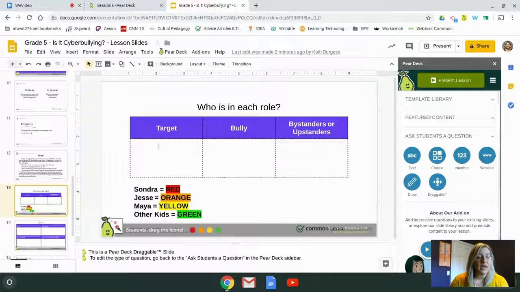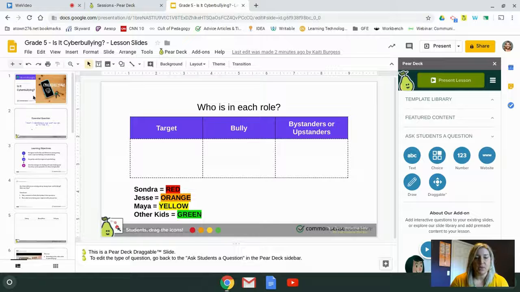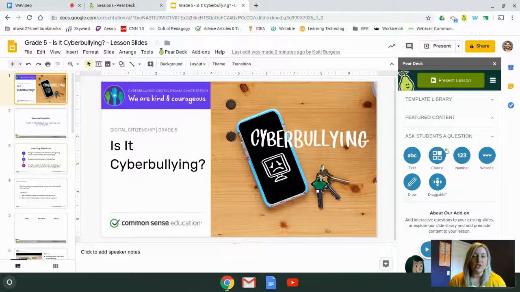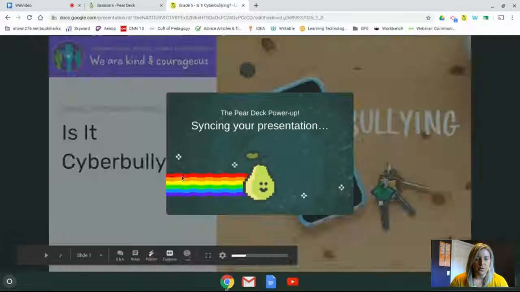But let me show you how this works from the teaching perspective. When I am ready to present this lesson, I have to click present lesson from Pear Deck. If I click present from the regular Google Slides, that's just going to present it like a normal slide. So I need to present it like a Pear Deck. So I'm going to click the green present lesson button, and it's going to take a second to load.